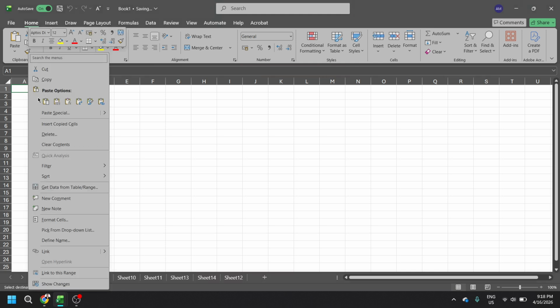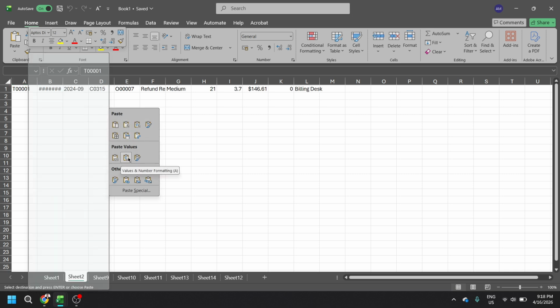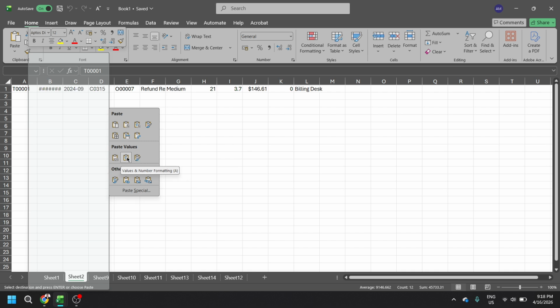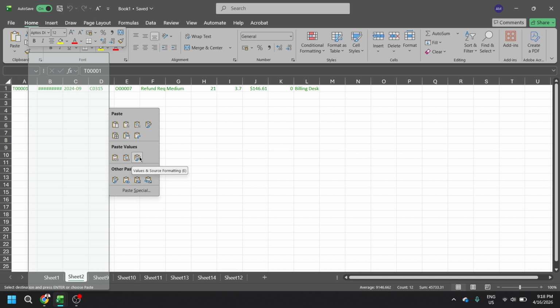Now, choose the option that fits your goal. Pick Values if you want to paste only the visible results and strip out any formulas. Choose Formulas to keep the underlying calculations without bringing over the source formatting. Select Formats to apply just the look, like fonts, colors, and number formats, without changing the data.